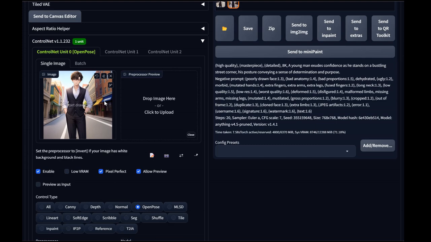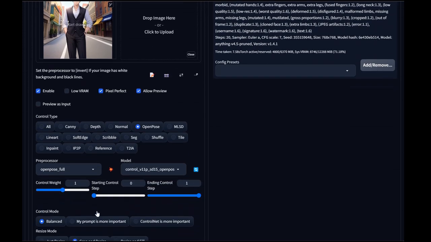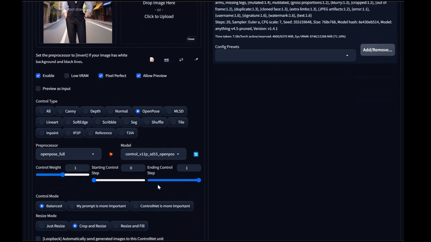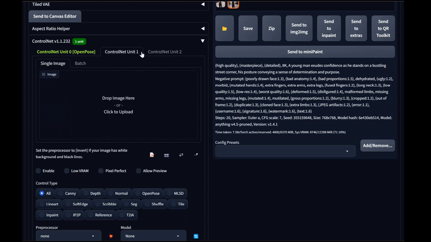Part of this is really making sure we want to maintain the same body structure, body form, positioning, and when you give the AI freedom, sometimes it moves things around. So we're going to leave all these settings here the same. That's all we want to do on that. We're going to go to ControlNet Unit 1.